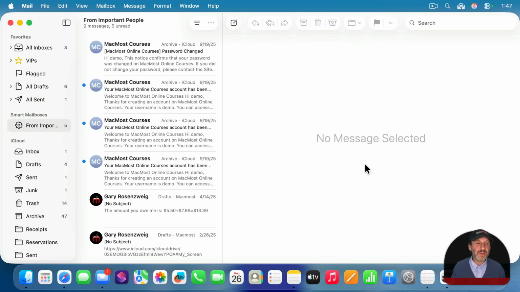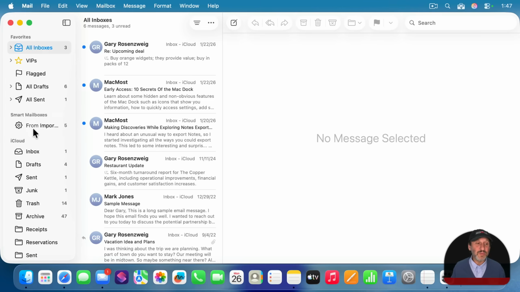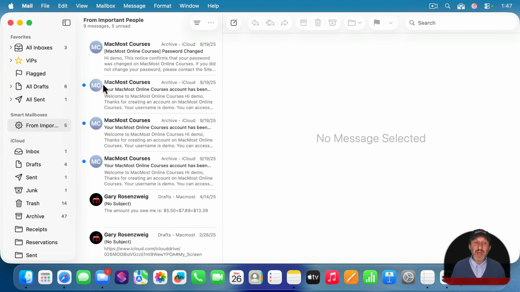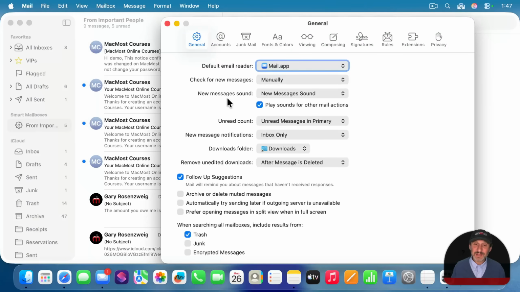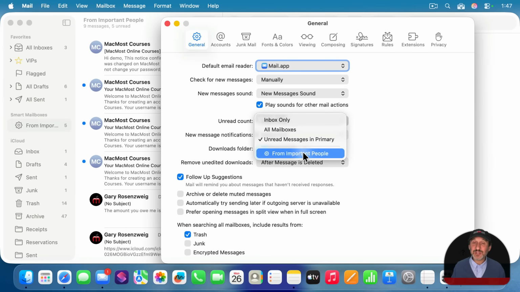I'll select OK. And now I've got this smart mailbox here that I can select at any time. I could be looking at the inbox here, and then I can go to the smart mailbox and I can get the email that fits that definition. And you can see there are 5 unread messages here if I scroll through this. So now if I go to Mail settings and I look at unread count, you could see it added the smart mailbox to the list. So I can switch to From Important People, and you can see how the badge changes to a 5 now to match that.